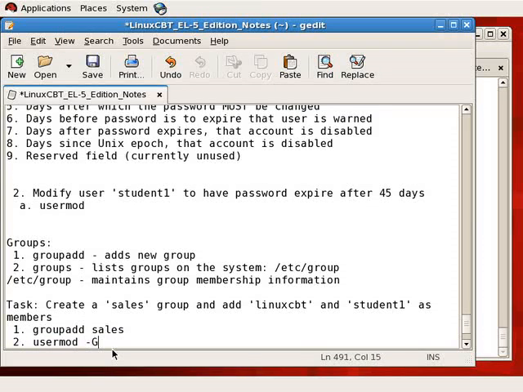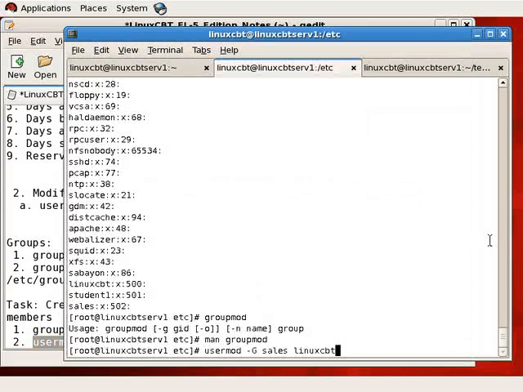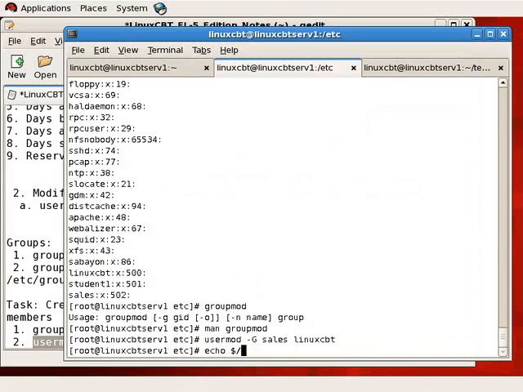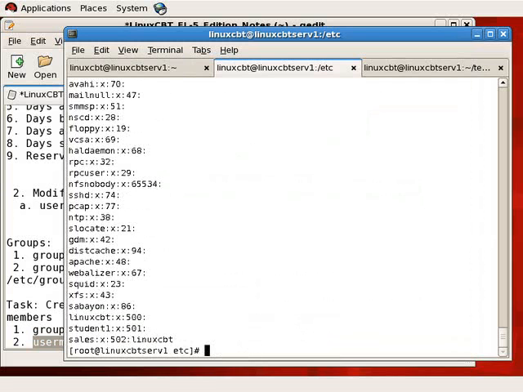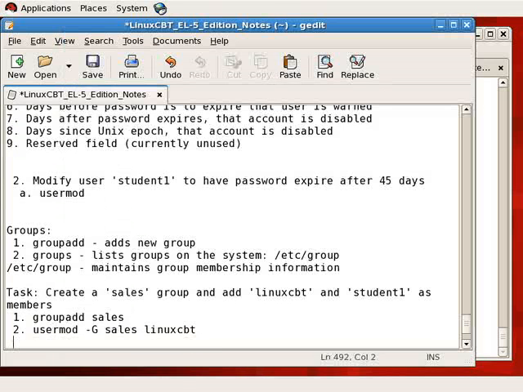So we've added a group. Step 2. Usermod, uppercase G, because it's a supplemental group, unless you want sales to become a primary group. Sales is the name of the group, followed by the user name, Linux CBT as an example. We'll make Linux CBT a supplemental member of the group. Let's echo the exit status, and we missed it there. Let's cat now the group file, and you'll see sales now has one member, Linux CBT.